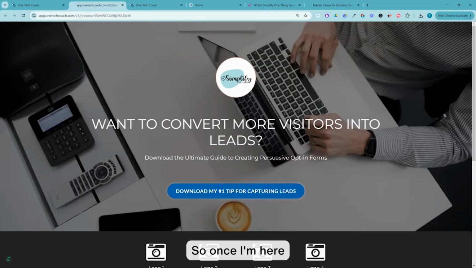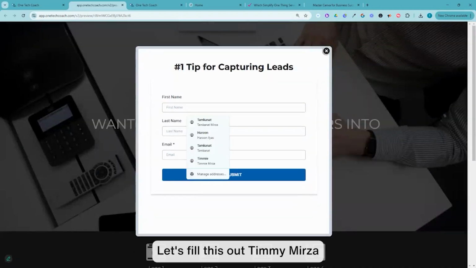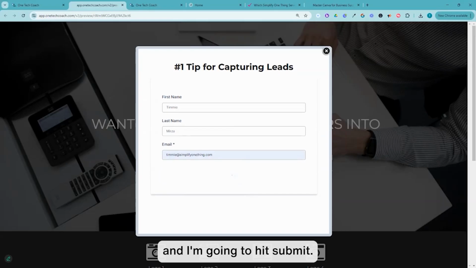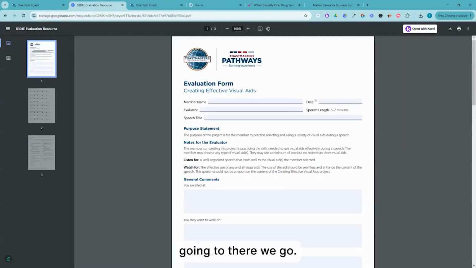Okay. So once I'm here, I'm going to click on the download my number 1 tip. Let's fill this out. Timmy, Timmy at simplify one thing. And I'm going to hit submit. It is going to take me to the next page where it says, congrats for taking the first step. Hit the download button. Once I download, it's going to, there we go.